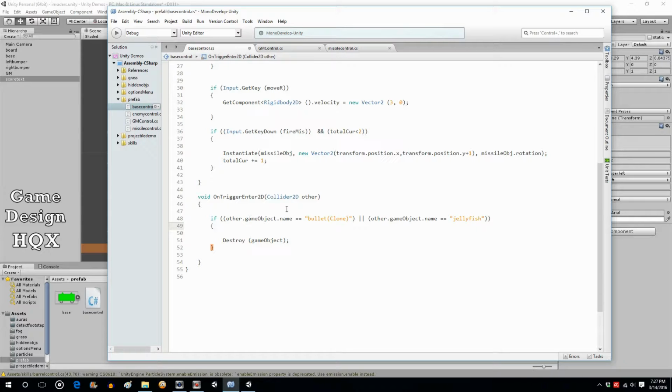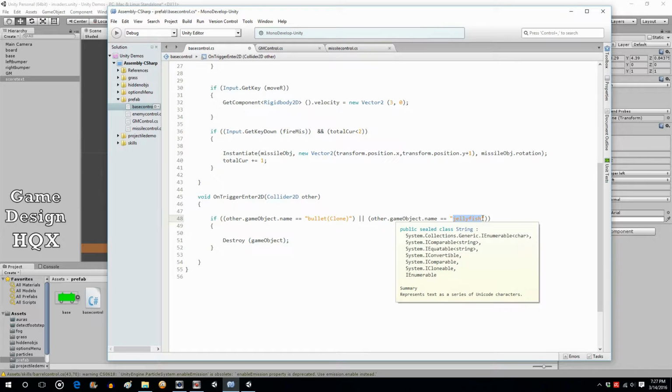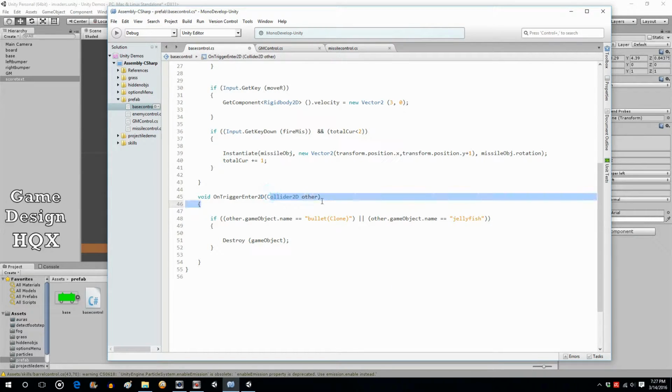So we're looking for a collision with another object. If other.gameObject.name is equal to bullet clone, because as we said, when a prefab gets instantiated, it appends the word clone in parentheses, or other.gameObject.name equals jellyfish. In that case, we have attached a script that altered the name when it gets instantiated. So if a collision with either one of those occurs, destroy the game object. So the player object, the base control is attached to the base, will get destroyed if it collides with a bullet or a jellyfish. That easy.